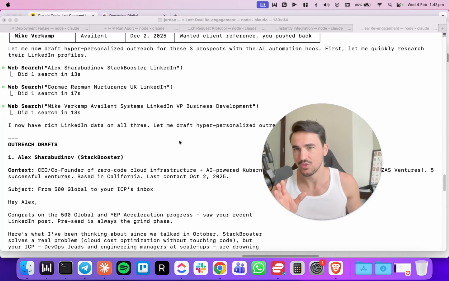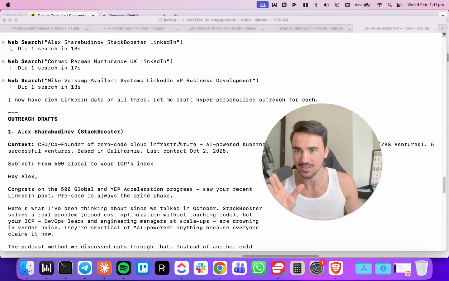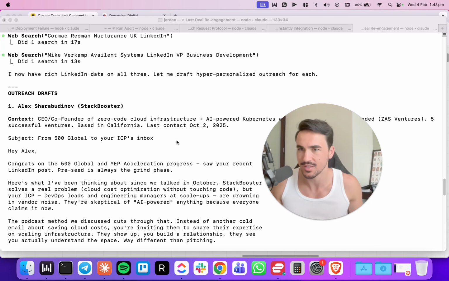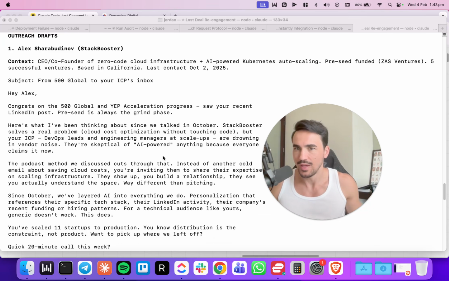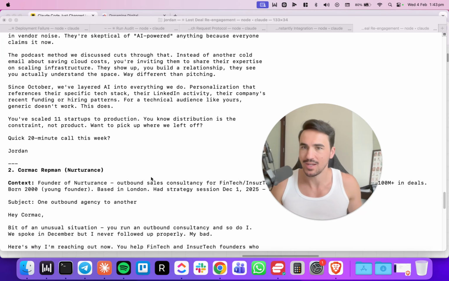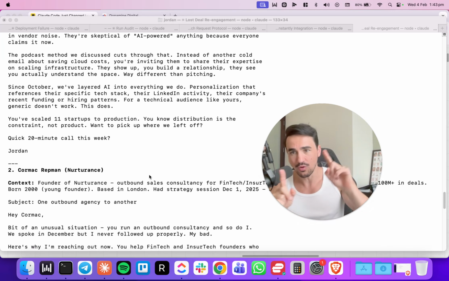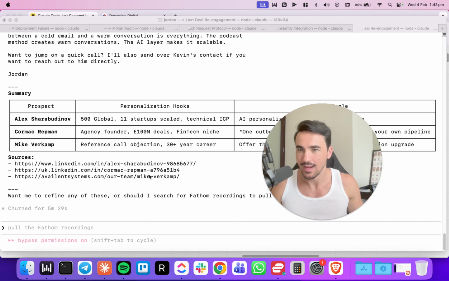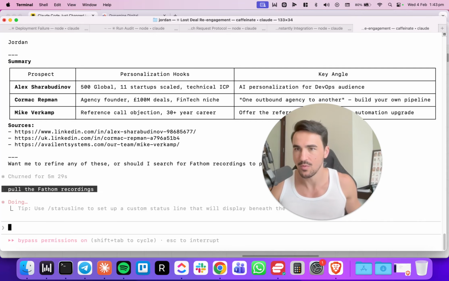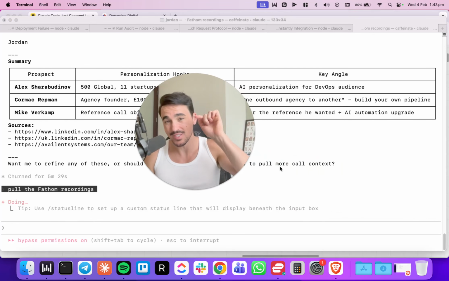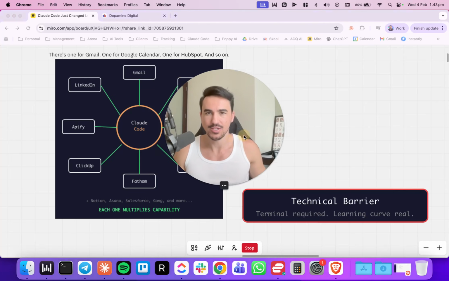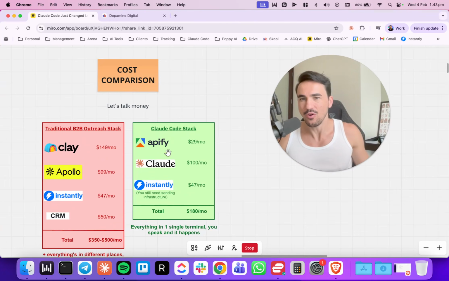Okay, so let's jump back into the terminal and just see how scary this is. It's not scary at all. So here are a whole bunch of emails that Claude has drafted by going and doing all the things that I suggested it do. And what I can do is I can pull the Fathom recordings to get more information. And then I can send from in my terminal. It's outrageous.